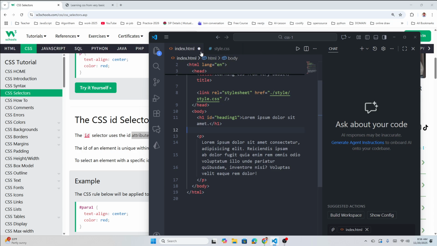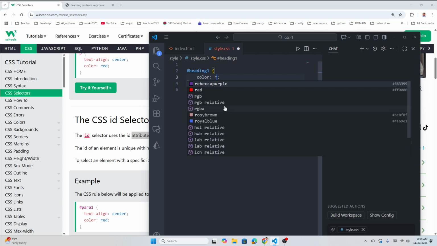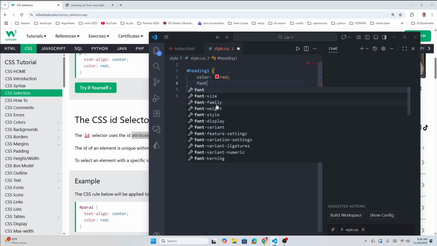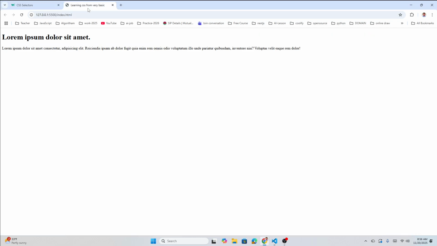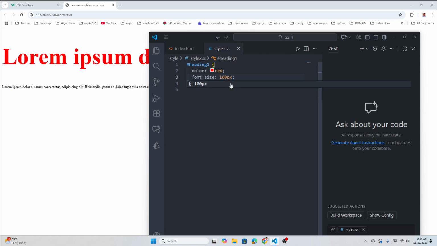How do you select this ID now? This is with a hash, and heading one. That's it. And now I'm going to give a color, red, and font size again to 100 pixel. So let's go back. You see that the red is already selected. And I can say 100 pixel, and you can see the change here. So this is ID selection.